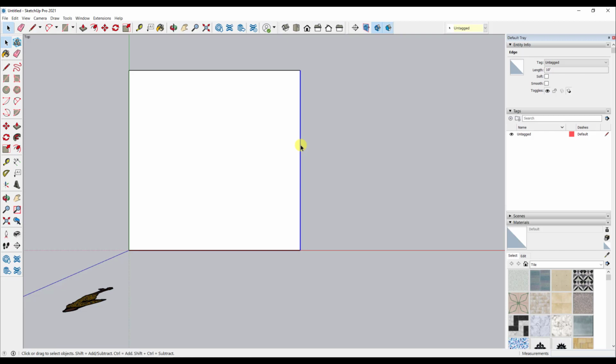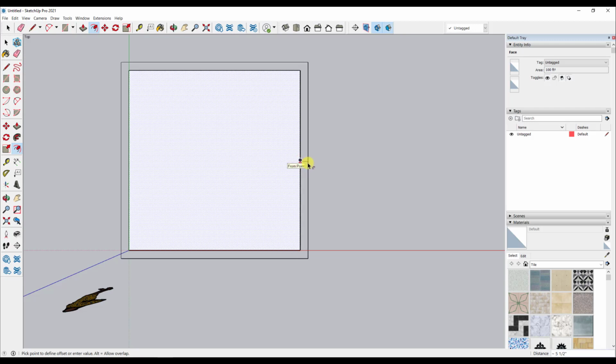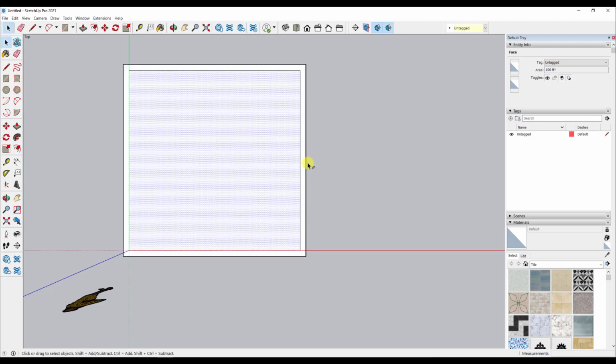Next, I want to create the 4-inch walls, and I will do this by using the offset tool. I will click the face of the rectangle, then click the offset tool in the toolbar or press F on my keyboard. Now click the edge and move outward. I want it to be 4 inches, so I type 4, enter, hitting spacebar to get out of the command. I now have my outer walls and my room is still a 10 foot by 10 foot room.